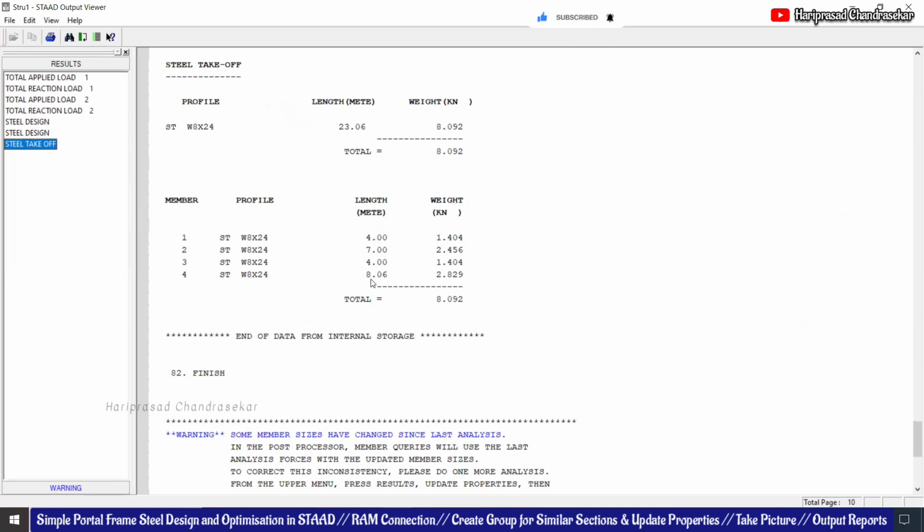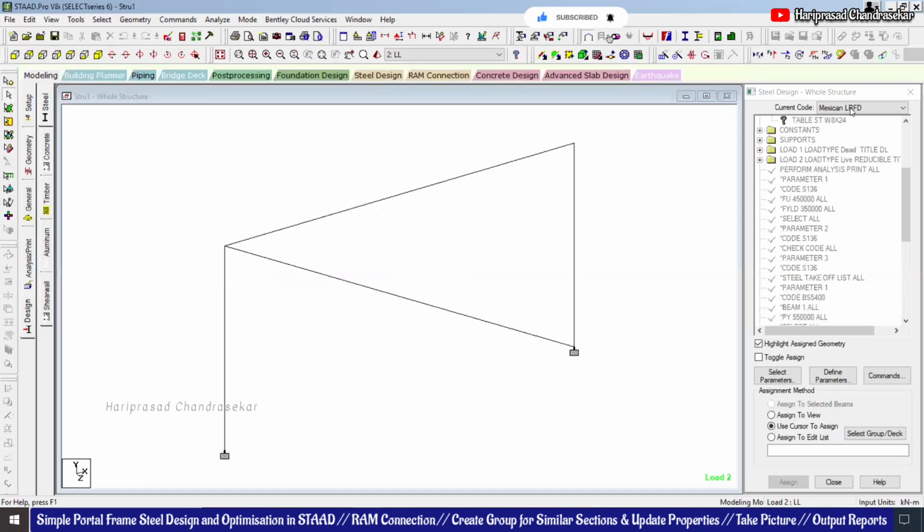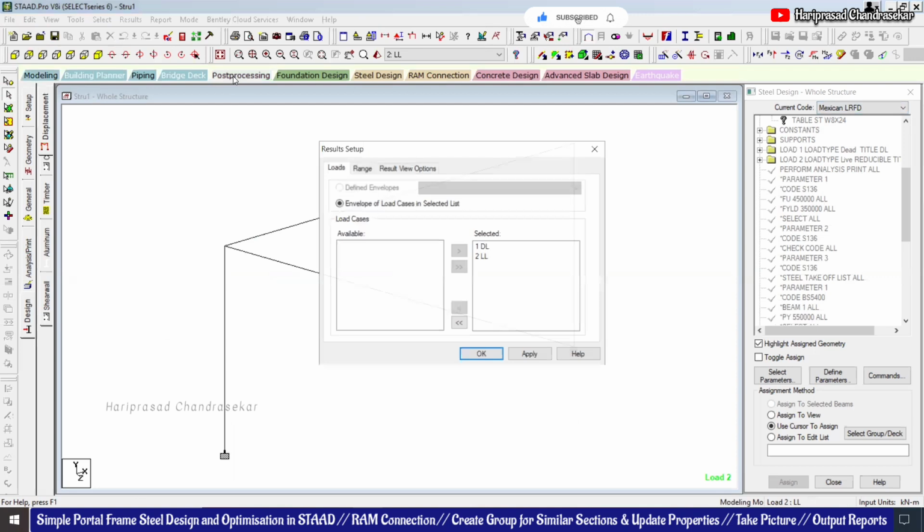Like 8, 16, 23. Together it is showing, and also separately it is showing, and you can see the same kilonewton. We analyzed based on the Mexican code. So I never tried it, but you can use any of that. If you know the concept, then you can work with any of the codes. Okay, it is working correctly. Now you can go to post processing.